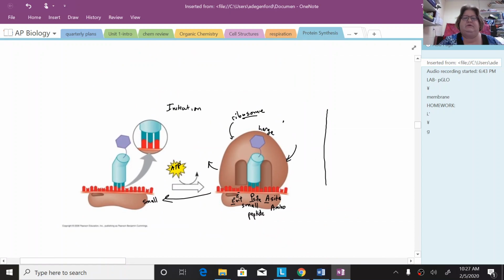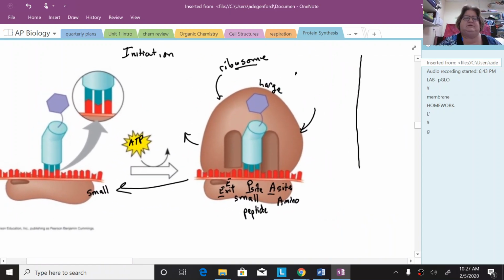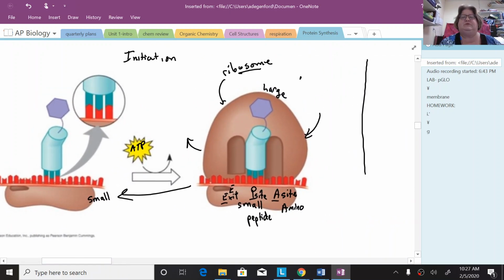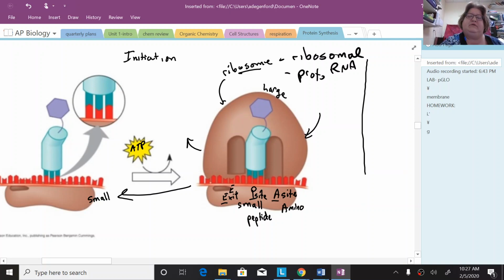The other player that we have is a ribosome, and we've talked about ribosomes before. They make protein, and we know proteins are made of amino acids. So here's where we're kind of putting everything together. We've got a ribosome that is made of ribosomal RNA, and then also some protein itself.